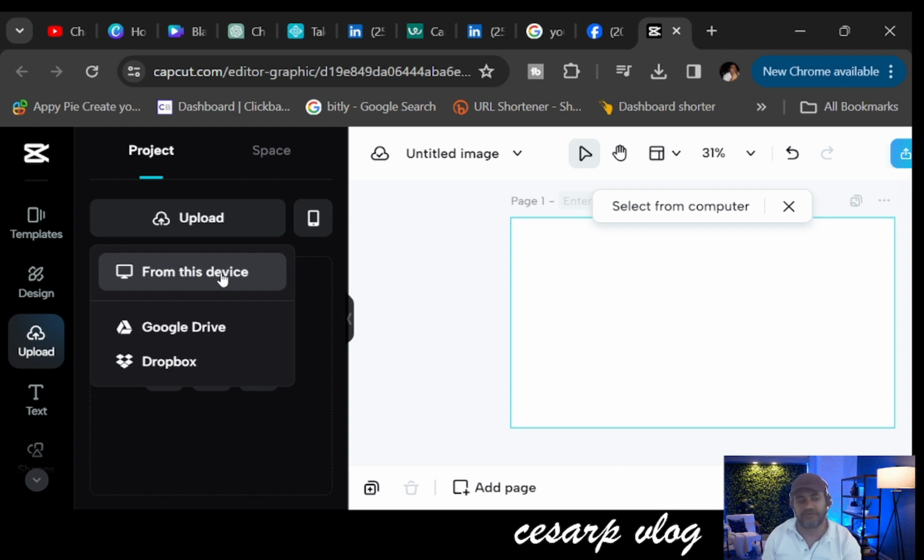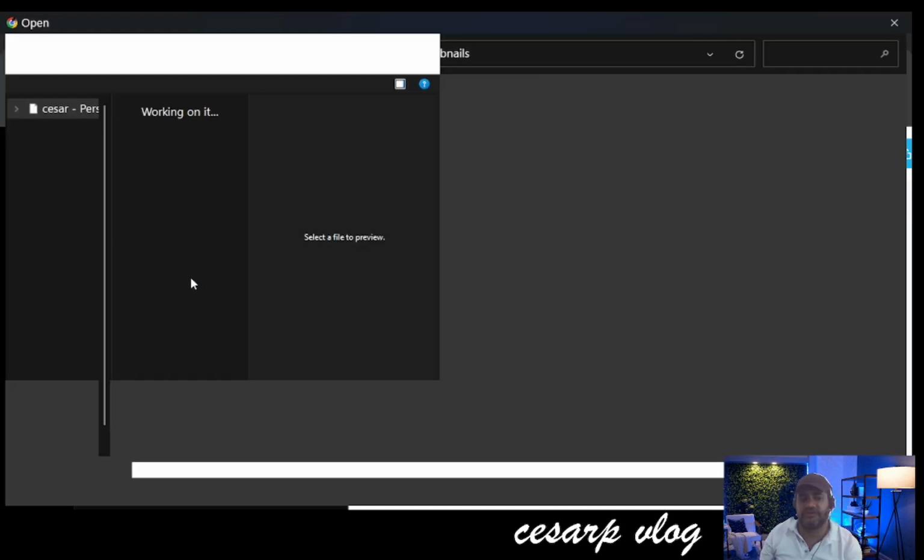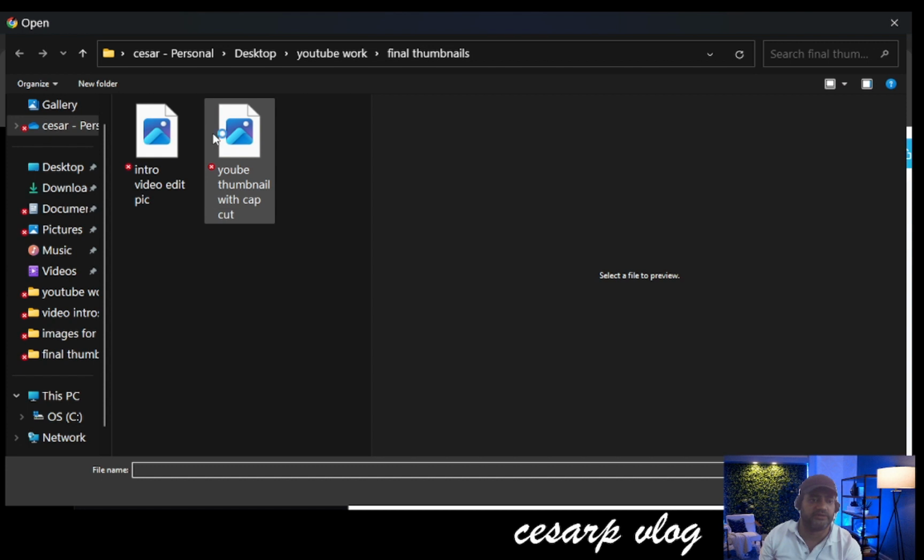So I know some people save all their stuff on Google Drive, so that way you don't have that much space taken on your computer. All right, which is something that maybe I might make a video of that. All right, so let's go ahead and do from this device because I have it on this device. All right, and I'm already on it.